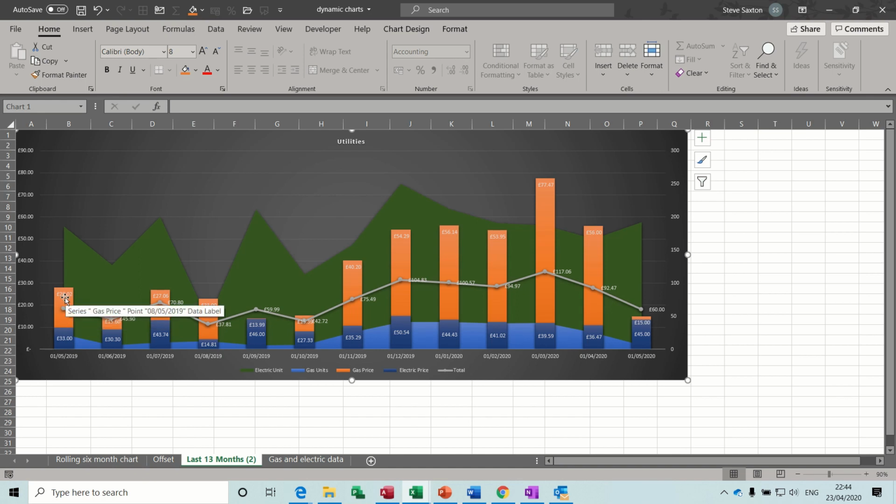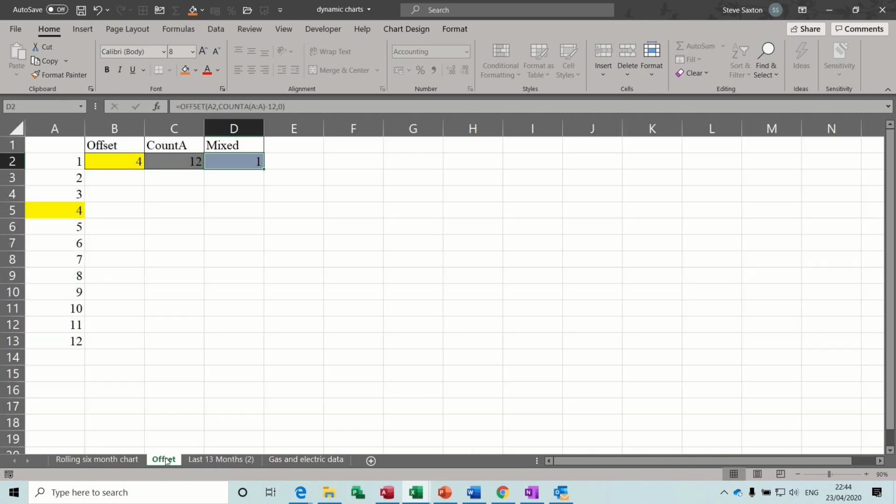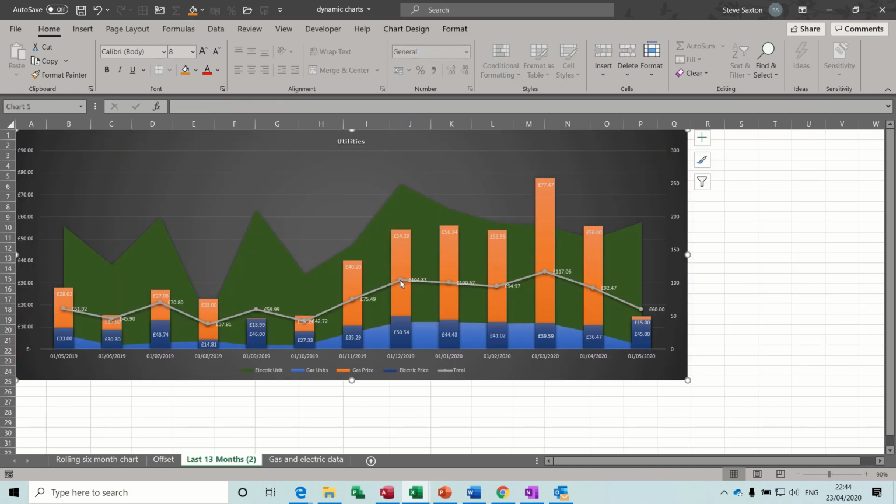My gas price is higher, and to be fair, I didn't really think too much about that, but that is quite a low price for gas. Probably be a bit higher than that. But that's just using the offset function, which was this one, and the COUNTA function, which is that one, and then you get this sort of feature, as opposed to constantly adding on columns and creating a graph that's huge and then pointless, because lots of the data is irrelevant.